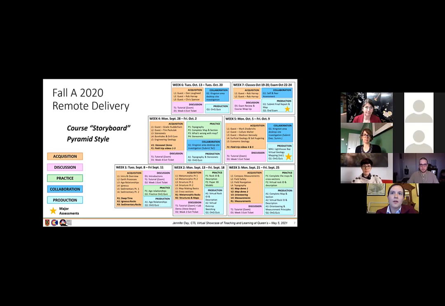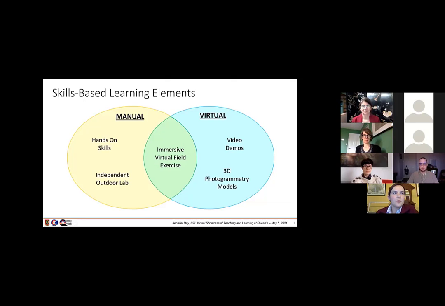And as you progress up the pyramid to week 4, 5, 6, and then 7 is really the exam week, there's a bit less of the acquisition, more practice, more collaboration and production of knowledge, and in more of an advanced way as you would expect through the term. I'll also note that I integrated practice exercises and discussion throughout the term, and this seemed to work fairly well. So in this presentation, I'll focus on the skills-based learning elements and how they worked in this remote delivery.